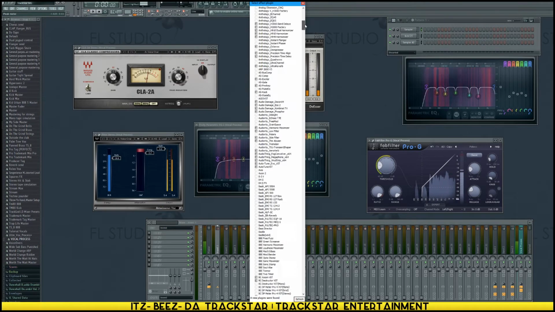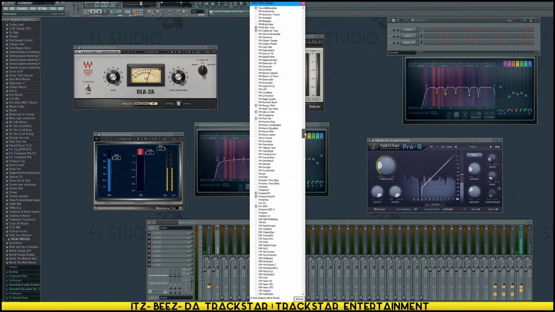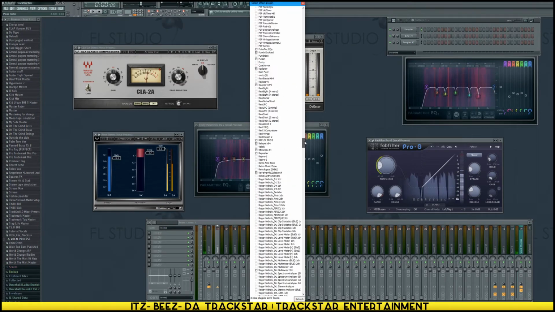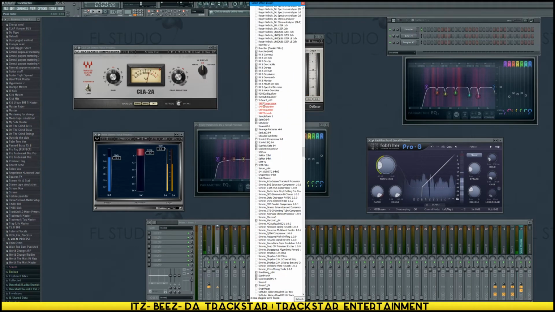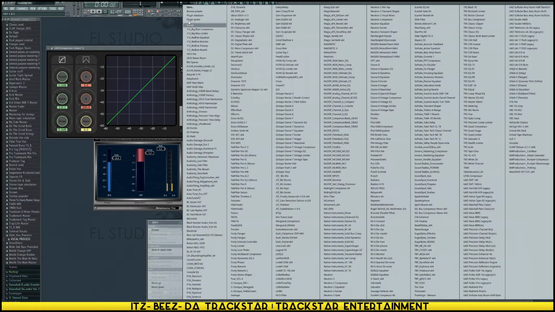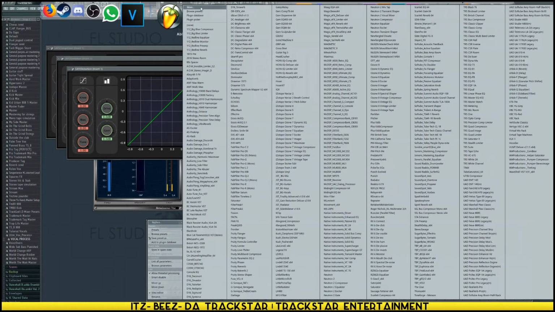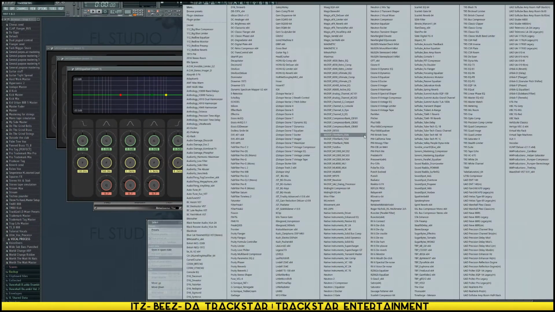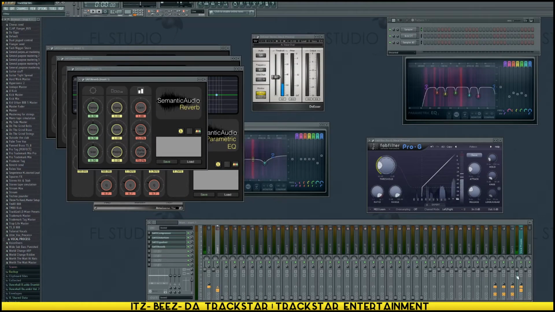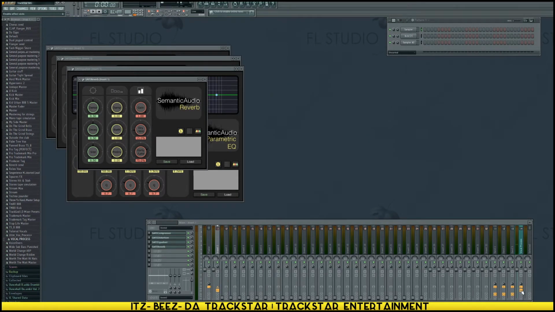Okay, so there you see it found 4 new plugins. You just want to go down to S. You can also just press S on the keyboard, and then it should take you all the way down to the S's. I'm gonna load all 4 of them. All right, let's get the other plugins off the screen.